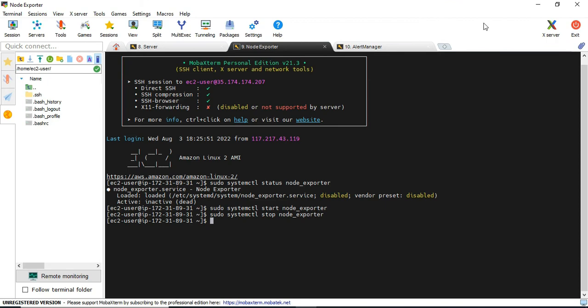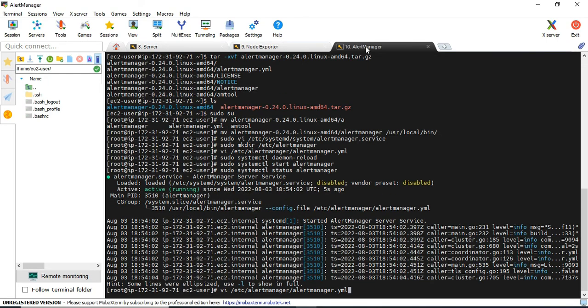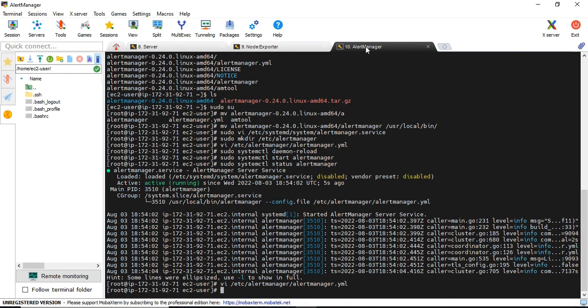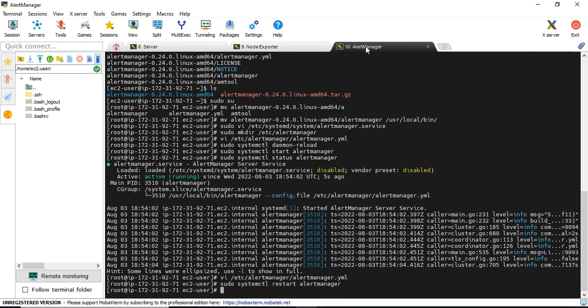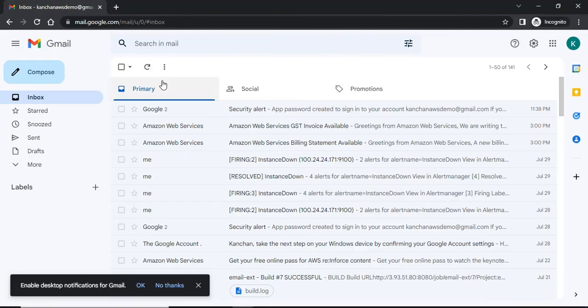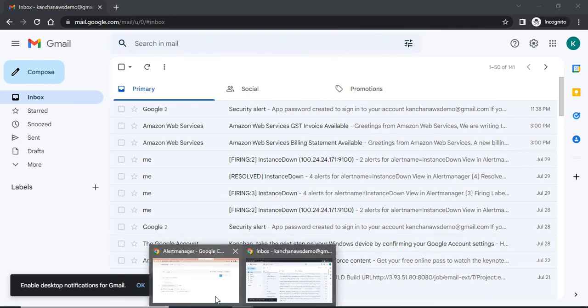Okay, the email is not coming. Maybe we have done something wrong in the YAML file, just open it. Okay, the problem is with the Gmail ID. :wq. Let's restart Alert Manager and see the status. Okay, let me refresh to see whether the email is coming or not.